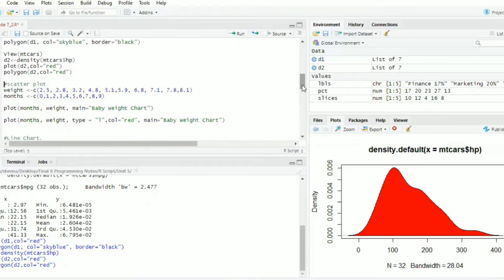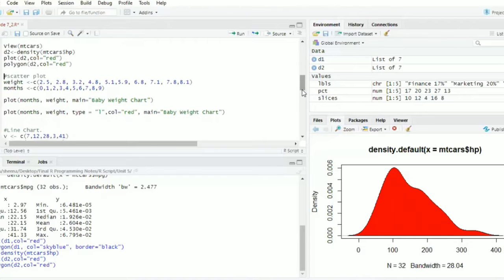Now we will learn how to draw a scatter plot. To draw a scatter plot, we need two variables. So here we have taken two vectors, weight and month. For example, month-wise, what can be the weight chart of a baby?